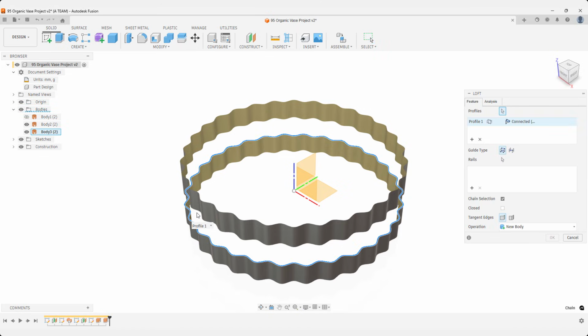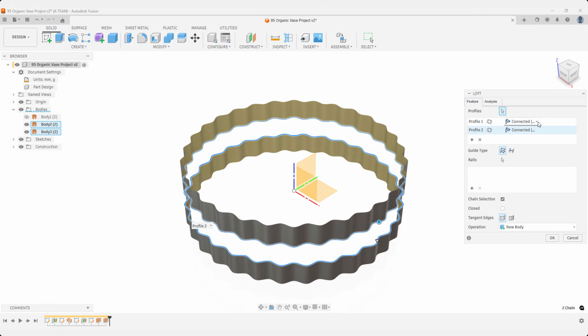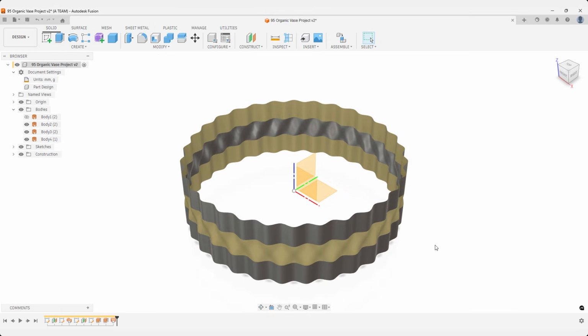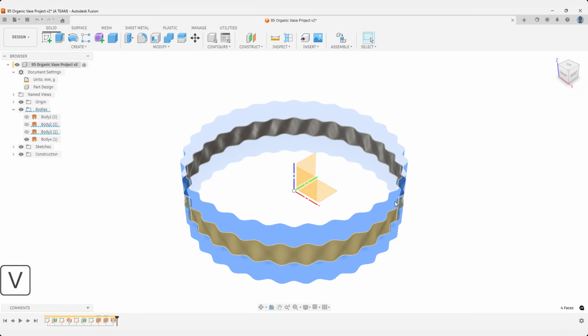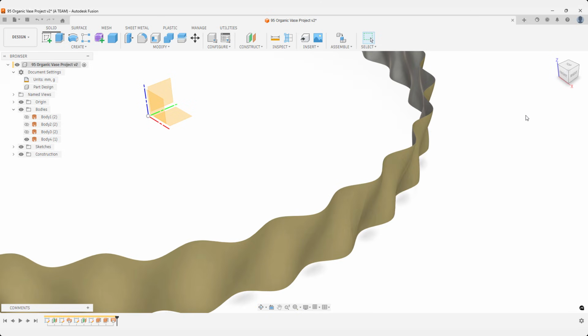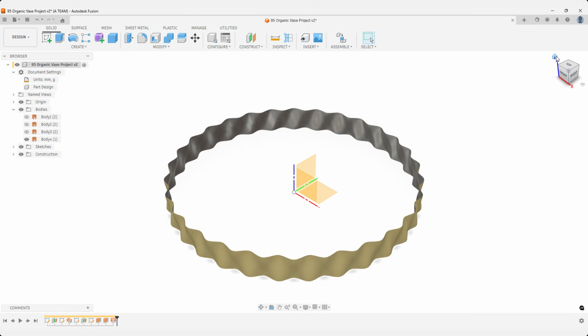Switch to the surface loft command and create a loft between the profiles. Set the continuity to G1 tangency to get a smooth transition between the parts. Tangency settings control how smoothly one surface flows into another. With G1 tangency, Fusion ensures that the surfaces meet with a continuous direction, eliminating sharp edges and visible breaks. This is especially useful when modeling patterned or organic geometry, where smooth transitions improve both visual quality and 3D printability.